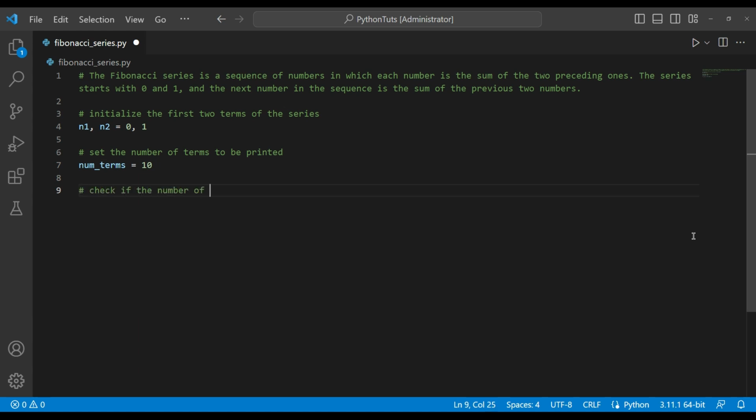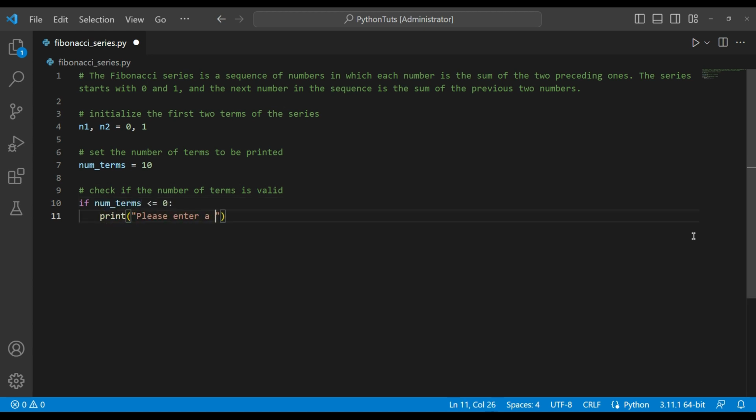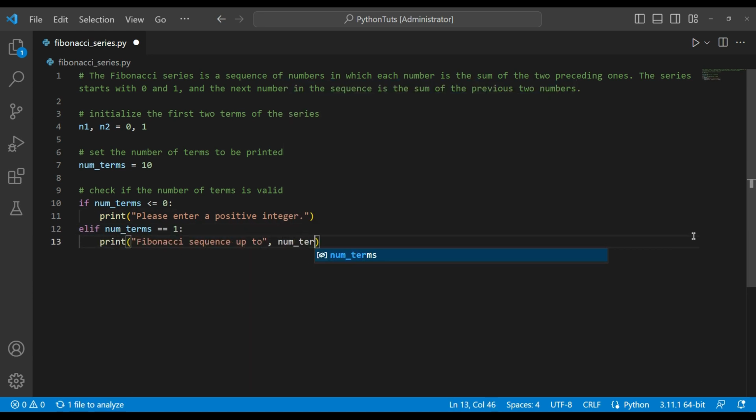Check if the number of terms is valid. In these lines of code, we check if the num_terms variable is a positive integer. If num_terms is less than or equal to 0, we print a message asking the user to enter a positive integer. If num_terms is equal to 1, we print the first term of the series.